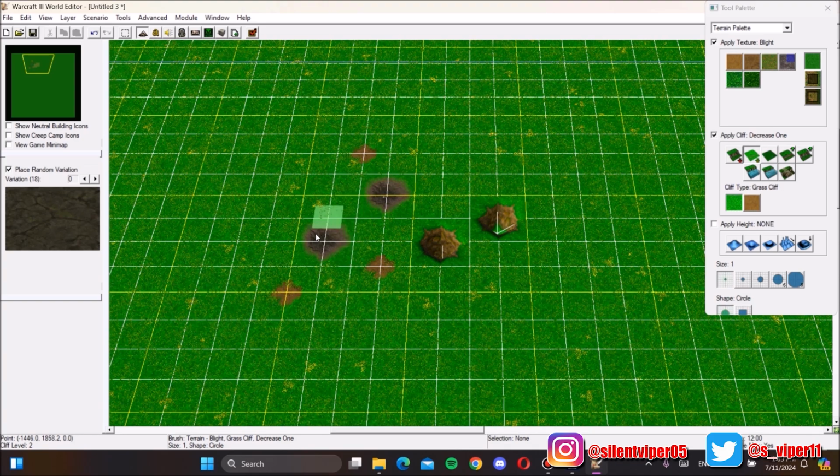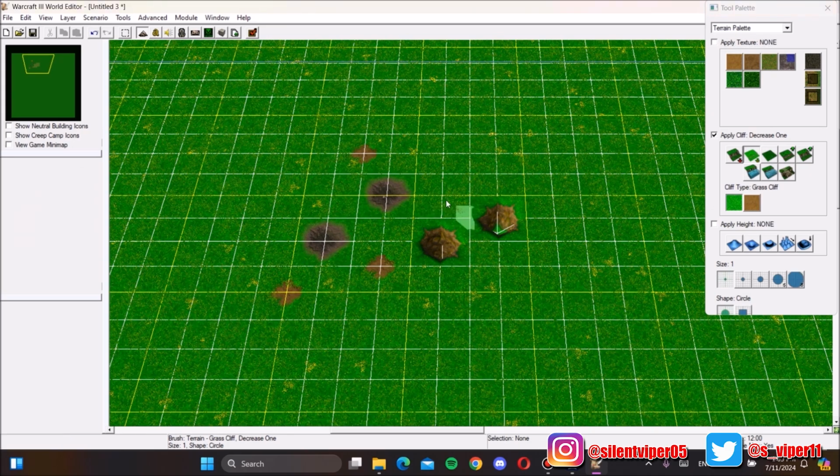The reason this is blight right now is because we have the apply texture selected. You can obviously turn it off, and if you turn it off, then the default terrain will be applied rather than the blight one. So yeah, that's that.